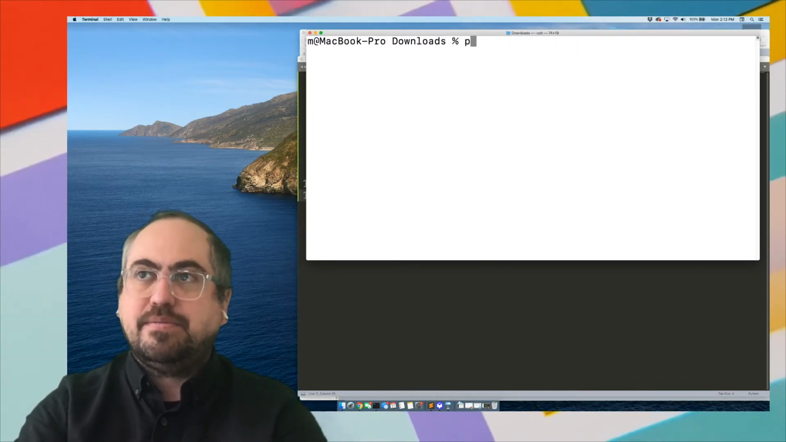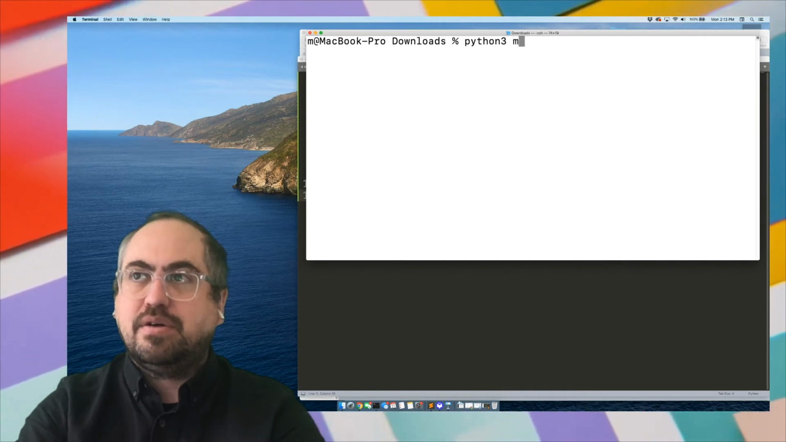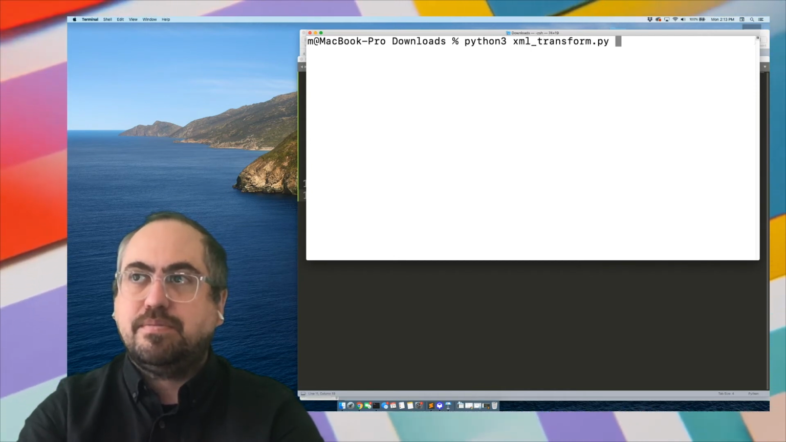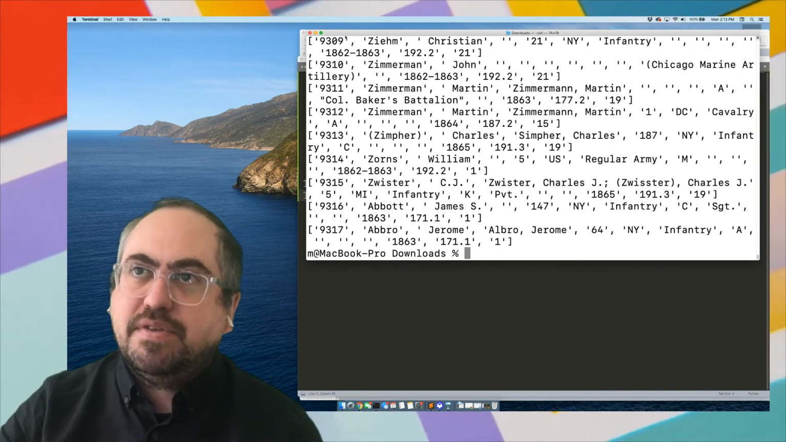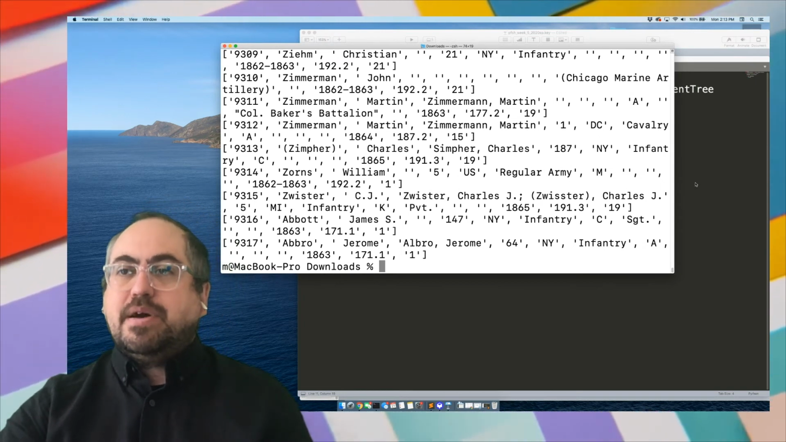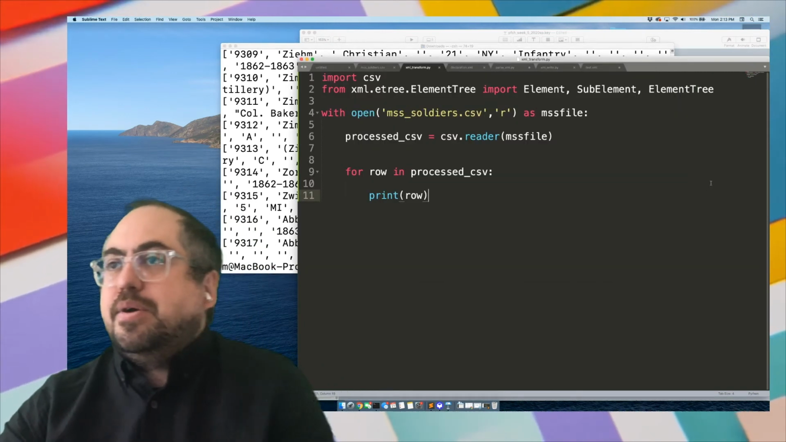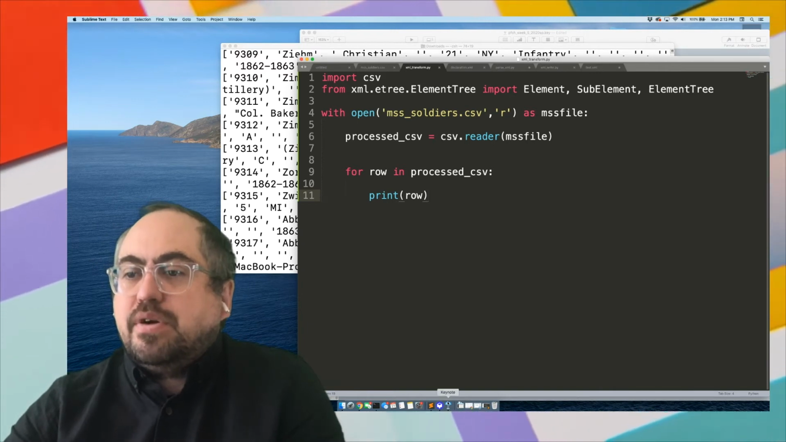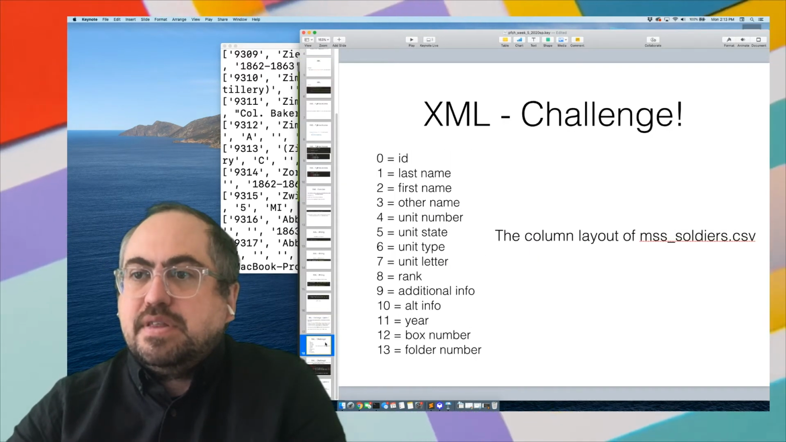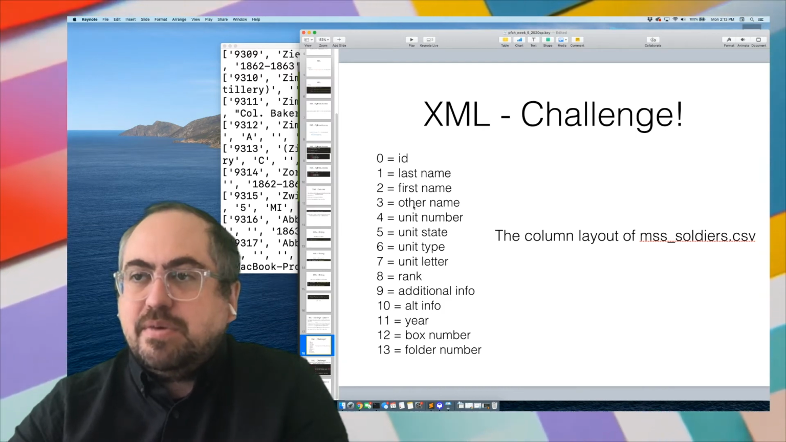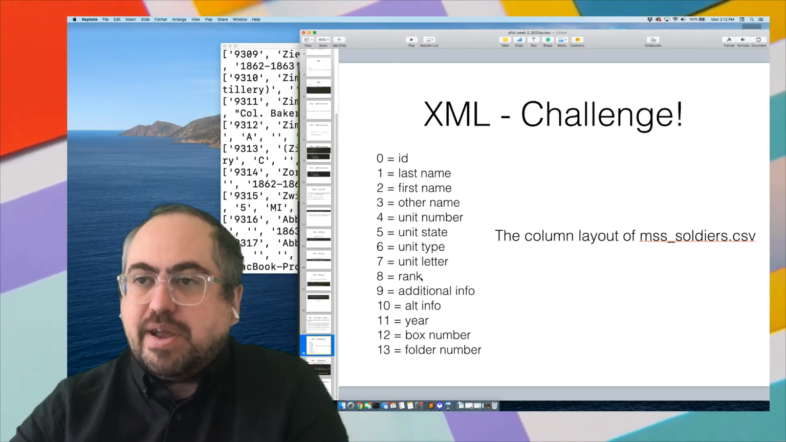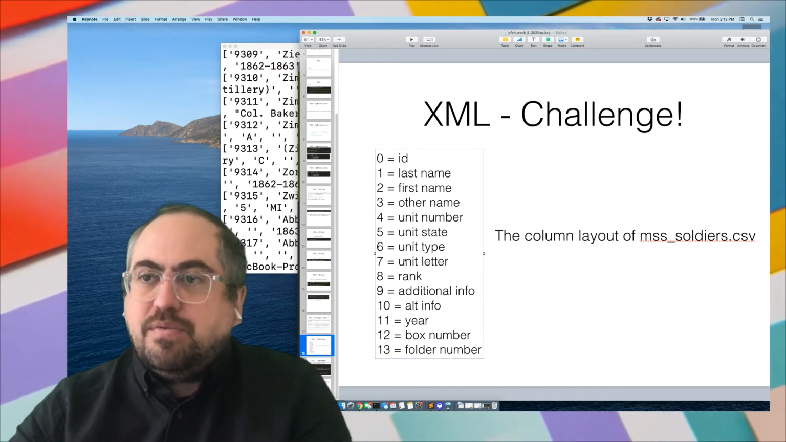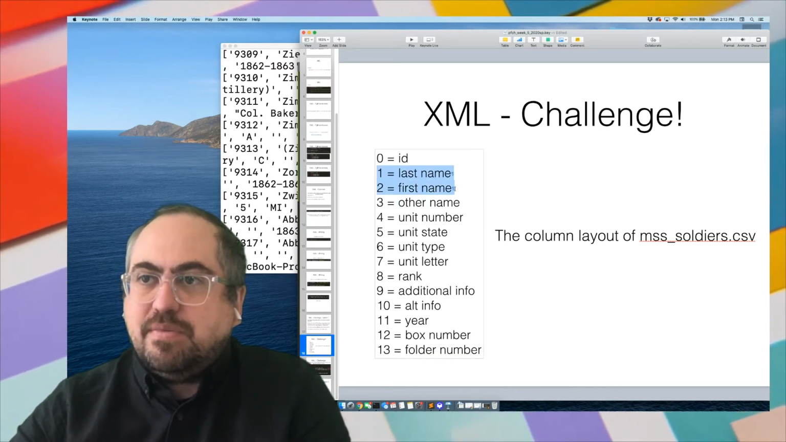We got our file names right. Python 3 xml_transform. Great, right? So that's printing out the rows of the data that we want. So we have to think about what we want to store here. If we go back to our list of fields, we can see that we have the ID, last name, first name, other name, unit number, unit state, unit type, unit letter, rank, additional info, alt info, year, box number, and folder number.